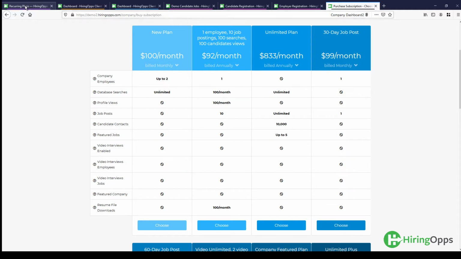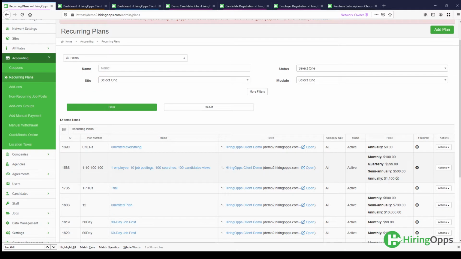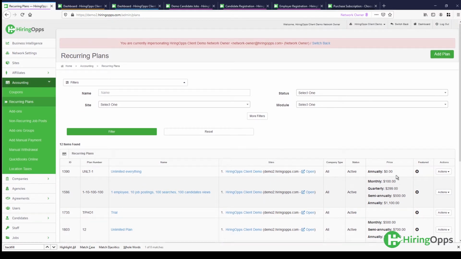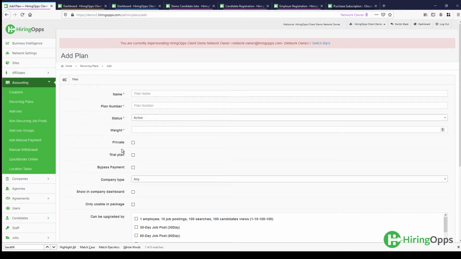So going back to the back end here, again, under accounting and recurring plans, you'll see some sample ones set in here already. When you get started, this section will be blank. And so what you're going to want to do is go up here and add a plan. And then from the add a plan page, there's a few options that you will be required to fill out. So you can add a different plan name here, name it whatever you would like.